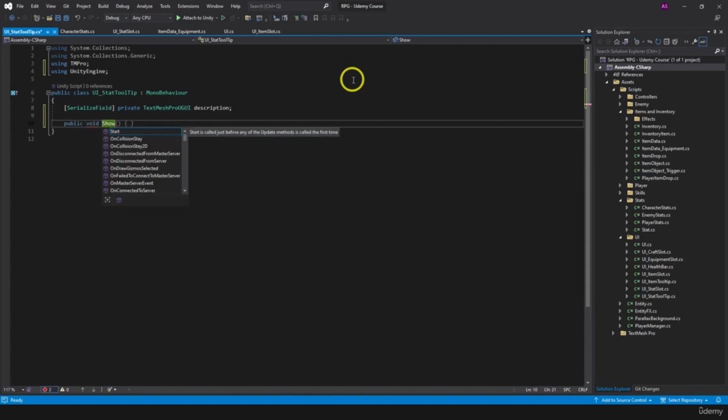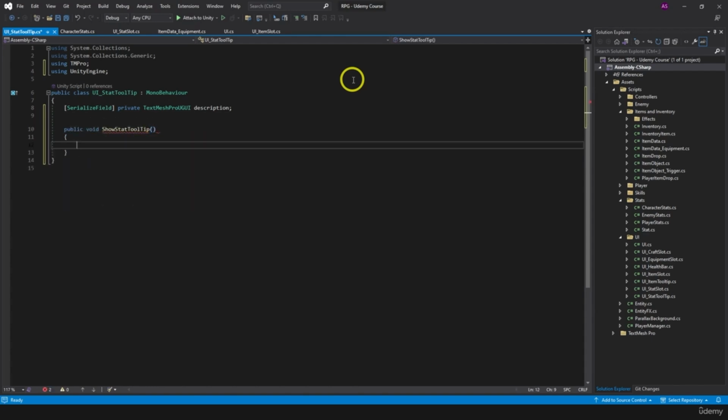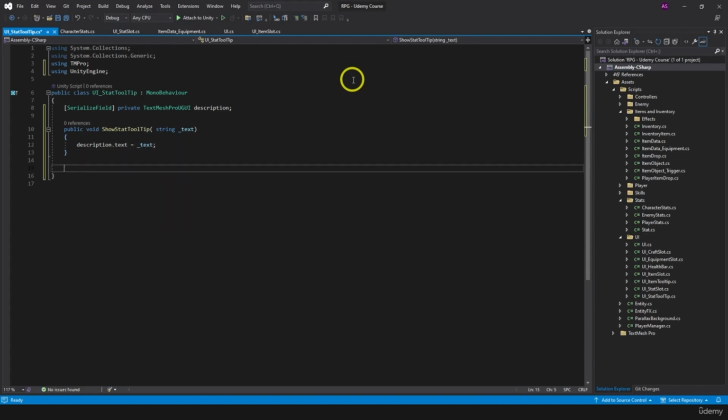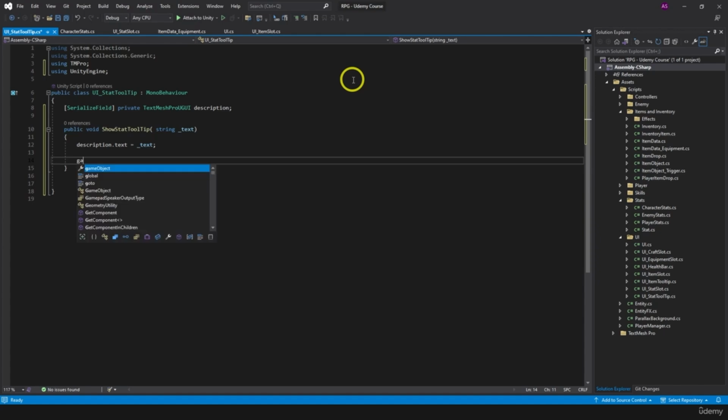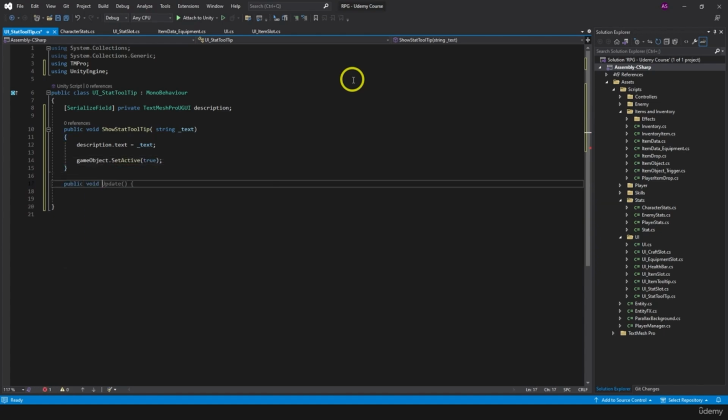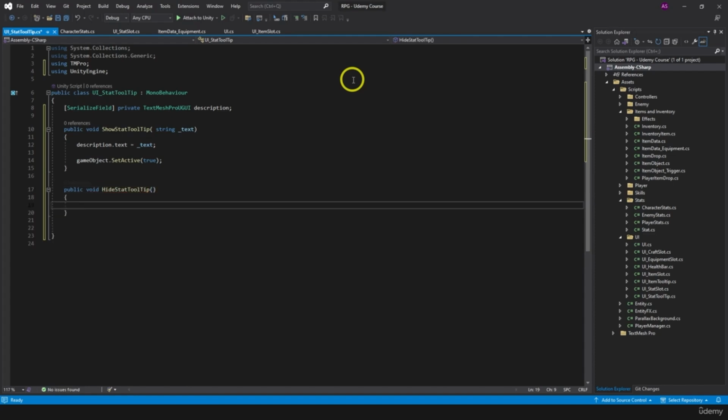Public void ShowStatTooltip. It's going to take a string text, and we're going to take the description, the text, and assign it to text. And we're going to set it to active as well. GameObject.SetActive(true), and then public void HideStatTooltip, which will do just gameObject.SetActive(false). And if we want, we can make text empty just in case.